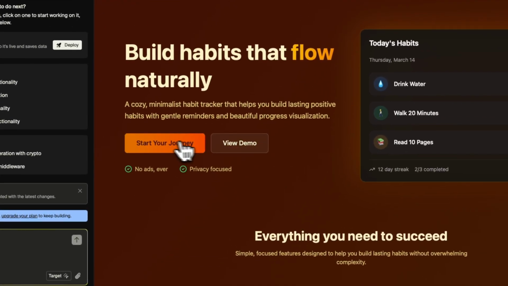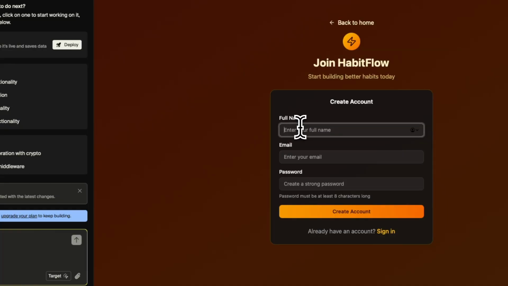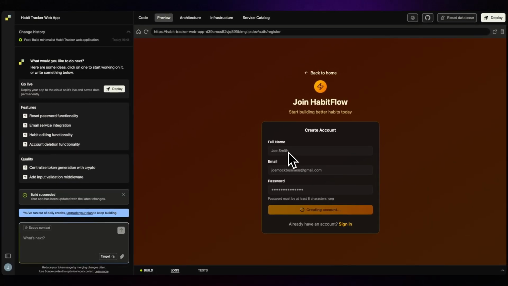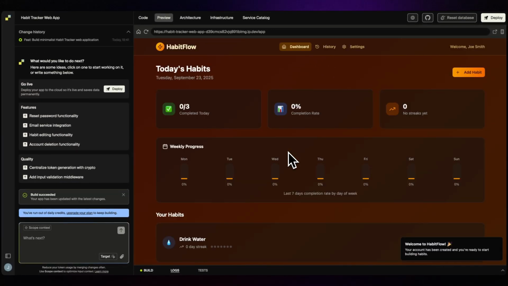Do we have a demo to start your journey? So it takes us to a sign-in, probably a demo sign-in. So let's just create an account. Create an account right now. And we are in. It took care of business, okay?